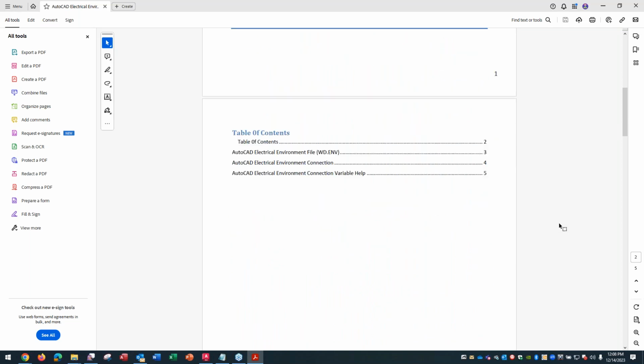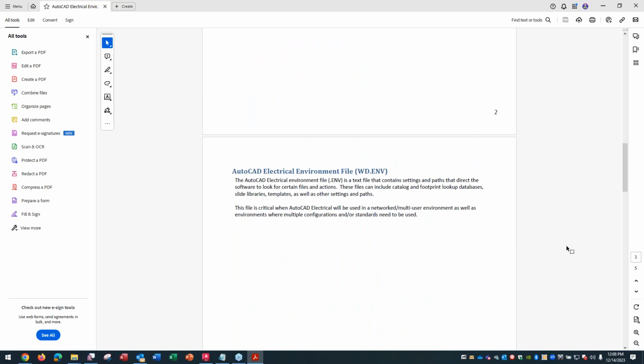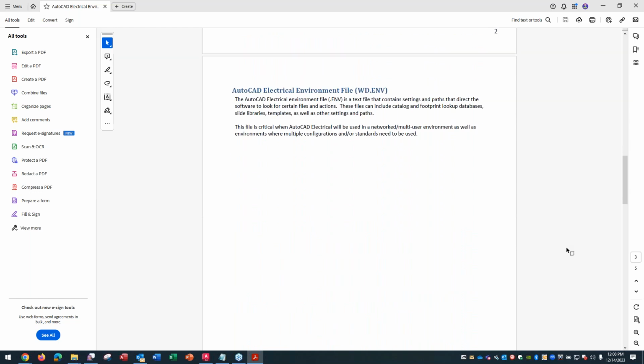In the table of contents, we have the environment file itself, the connection, and help. And this is just a short document. Why do we have it? Just like the slide said in the PowerPoint, it contains settings and paths for the software to look at certain files and actions.